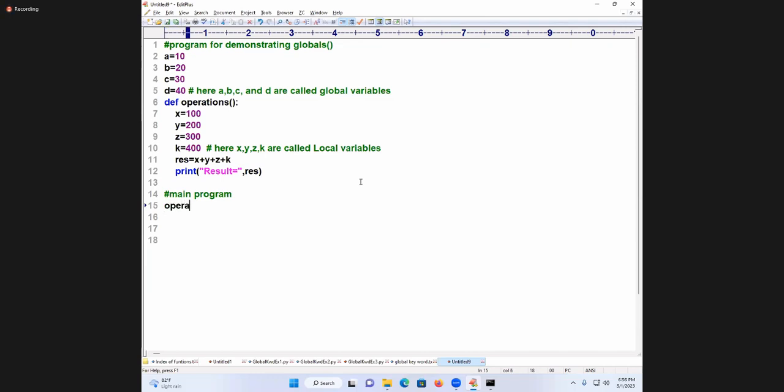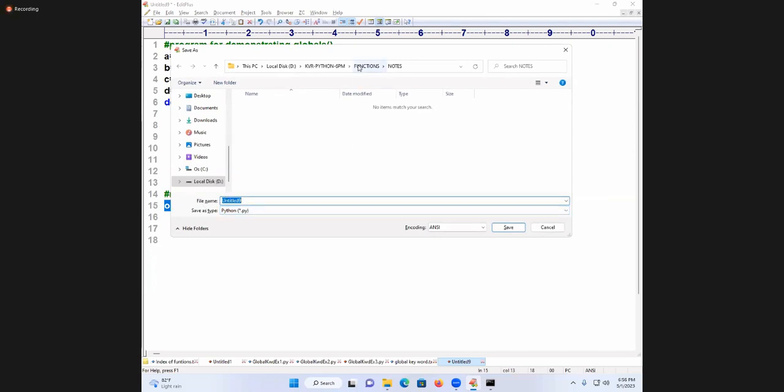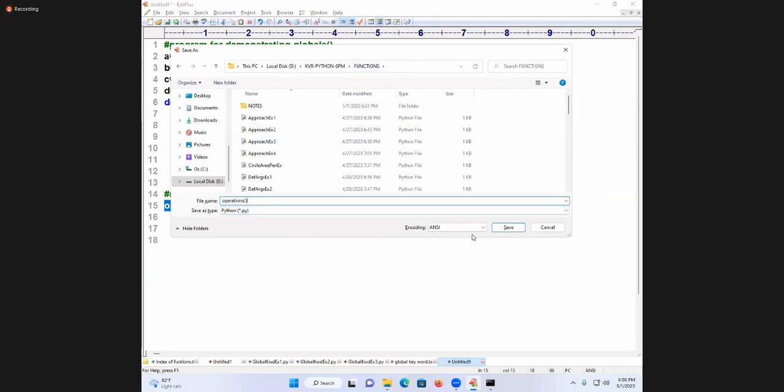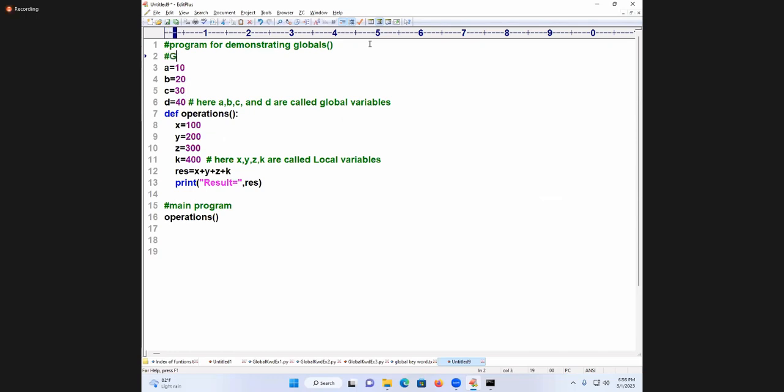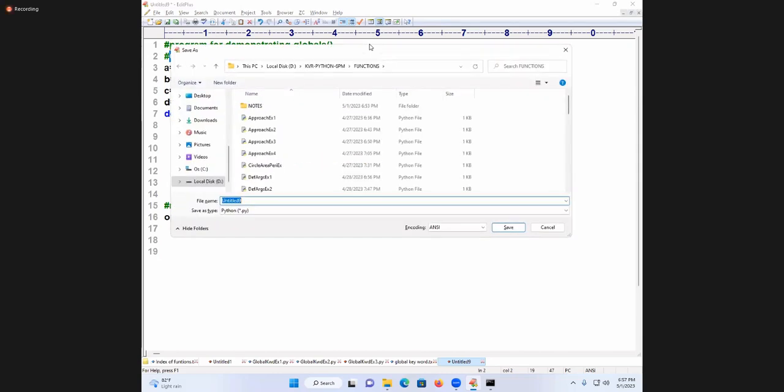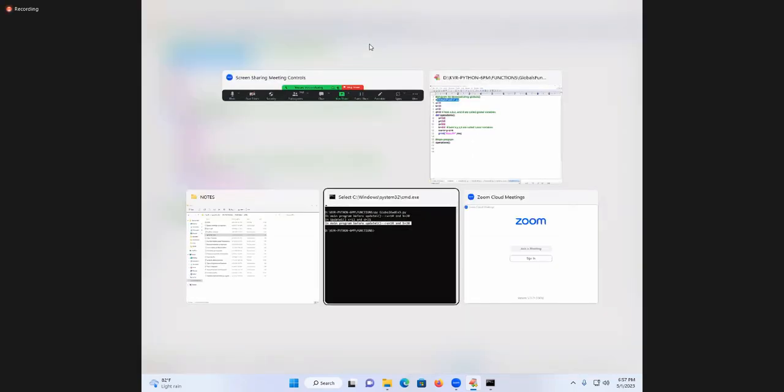Tell me now, operations, I am saying. Try to save this code, student. Try to go to the functions and try to save it. Say here, globals function example1.py. Globals function example1.py. Save it. Come out of that. Execute.